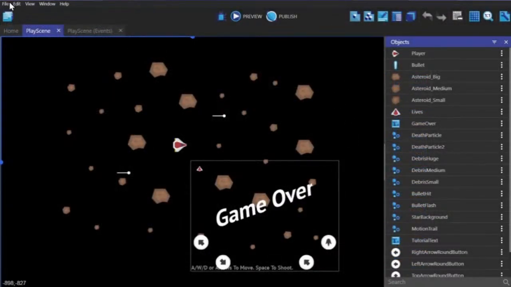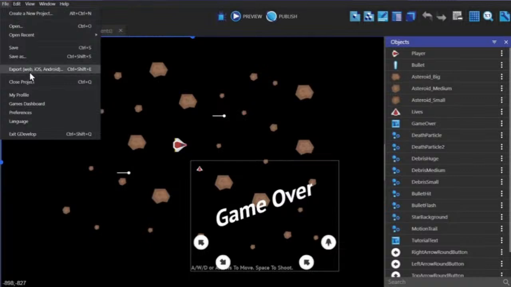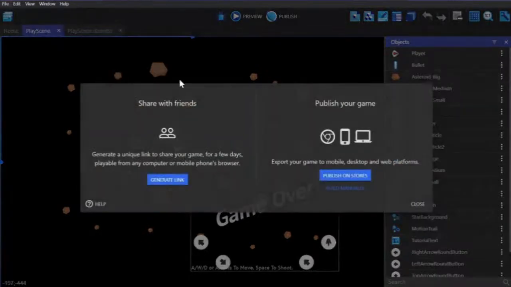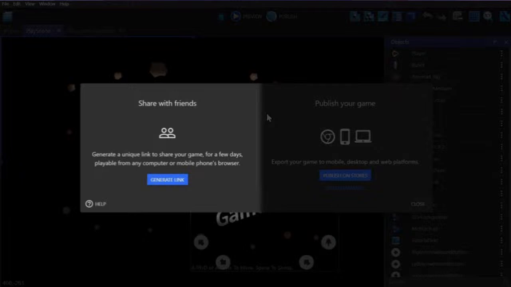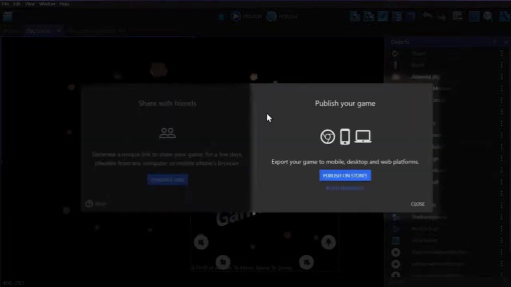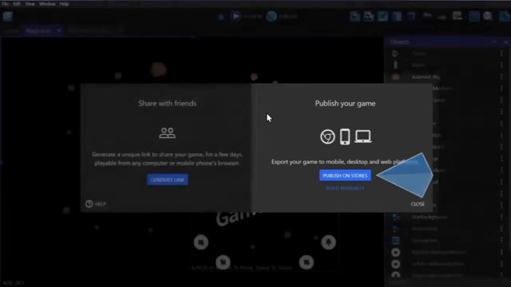We go up to File, click on Export, and right now we're given two options: Share with Friends, which will give you a link that you can share with your friends or people that you want to playtest the game, or Publish your game. You can build it manually if you know how, but I'm just going to click on the button that gets the engine to build it for you.